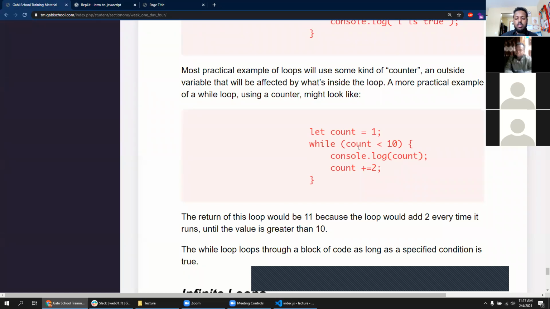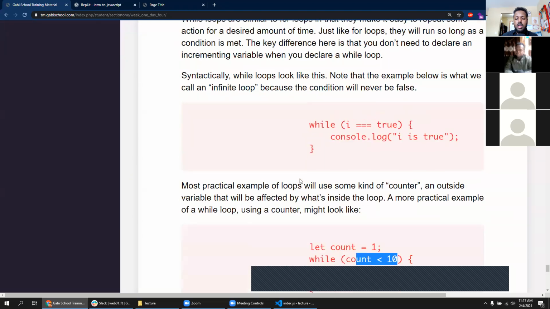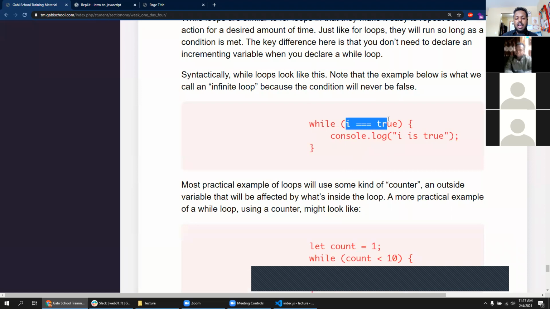So you need to have two things. You need to have this statement, and you need to have this statement. And a simpler way would be, as long as I is equal to true, keep running this code. So how do you know I is equal to true? You could declare at the top if you want. So keep that in mind.